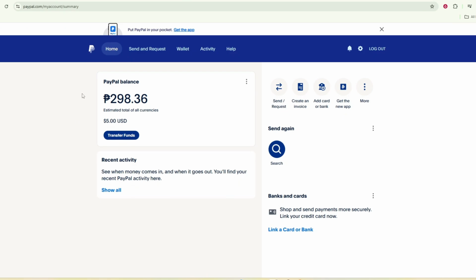In today's video, I will walk you through how to send money through PayPal without fee. In this tutorial, I'll show you how to send money through PayPal while avoiding additional transaction fees by selecting the correct payment option during the payment process.